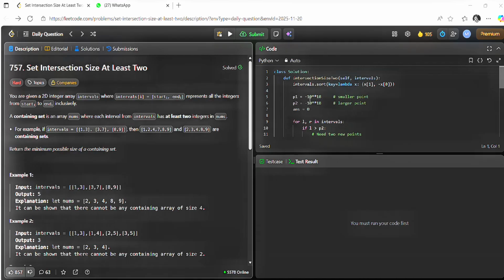P1 is equal to minus 10 to the power 18, which is the smaller point, and P2 is equal to minus 10 to the power 18, which is the larger point. These represent the two largest points we have selected so far. We start them at a very small number so that initially no interval contains them. And ans is equal to 0. This variable will count how many numbers we add to our containing set.